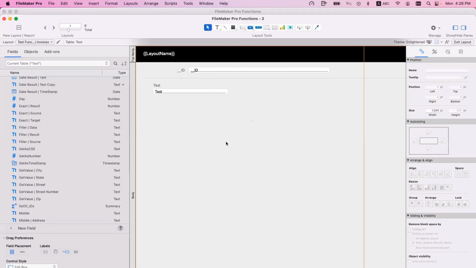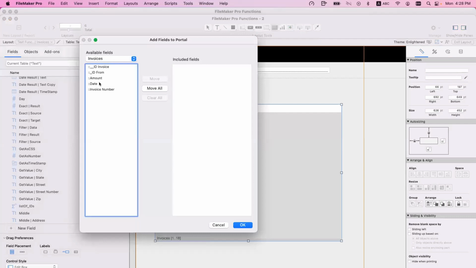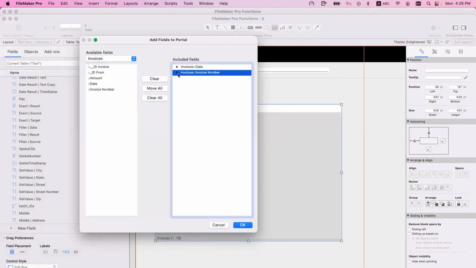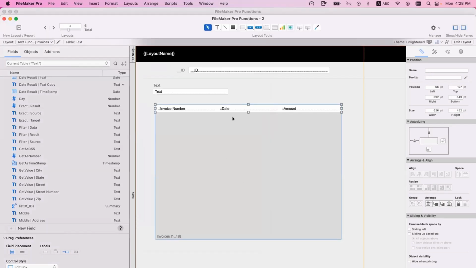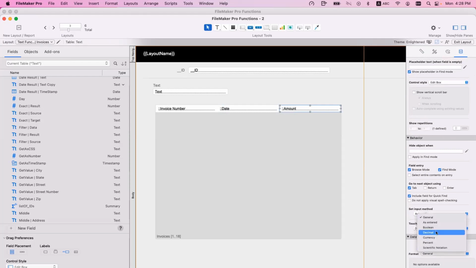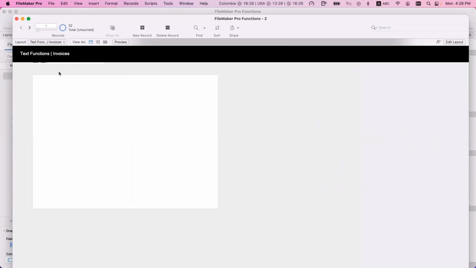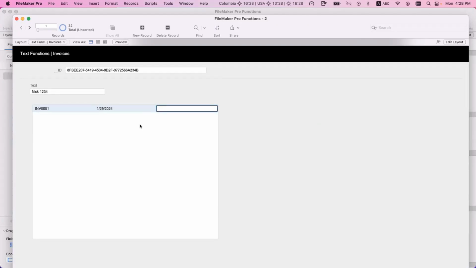Okay. Now I have a portal here, right? And I'm going to create invoices from here. So the date, invoice number first, the amount, right? So I'm putting here calendar, right? And I'm putting this currency. Okay. So I'm putting the first invoice, and this is $100.